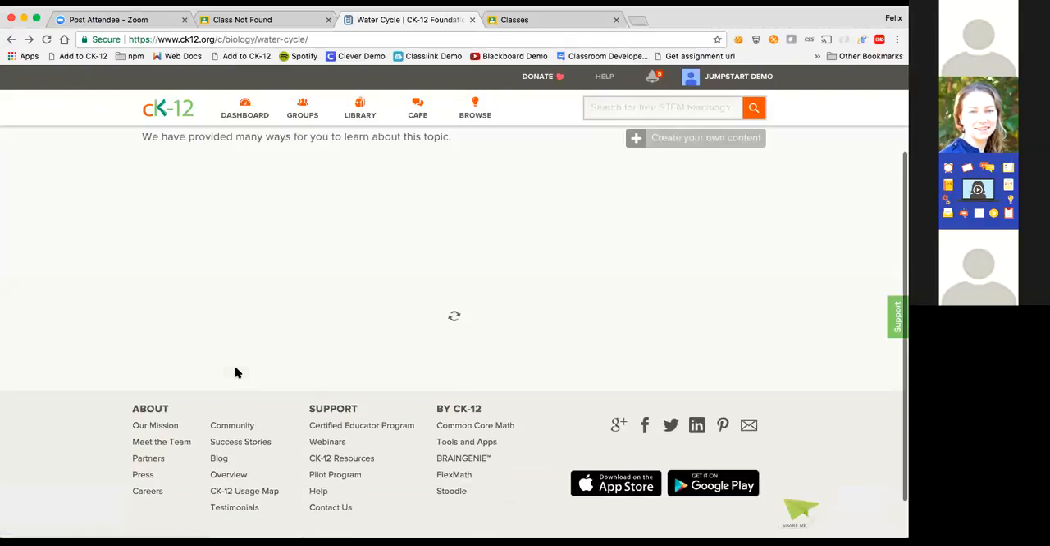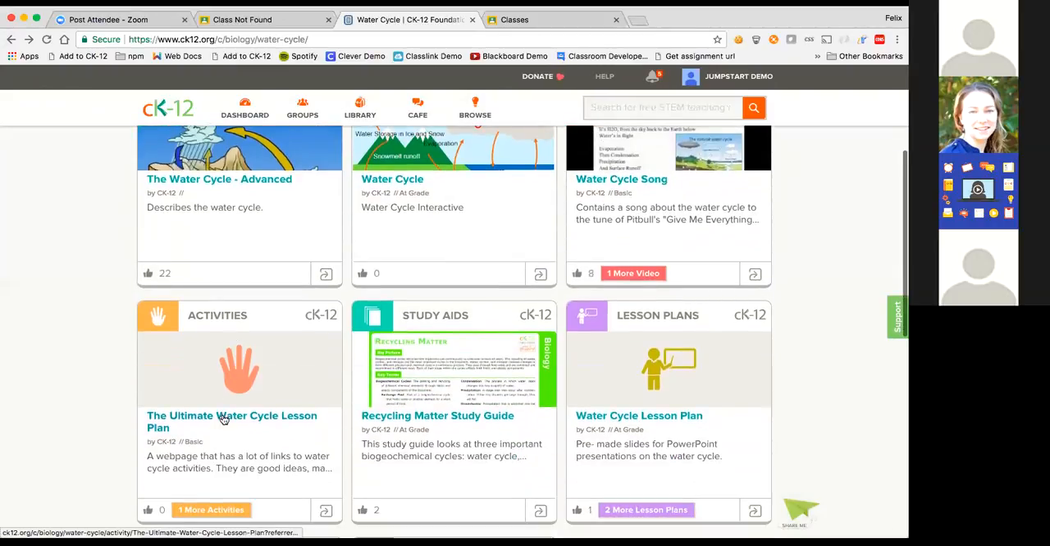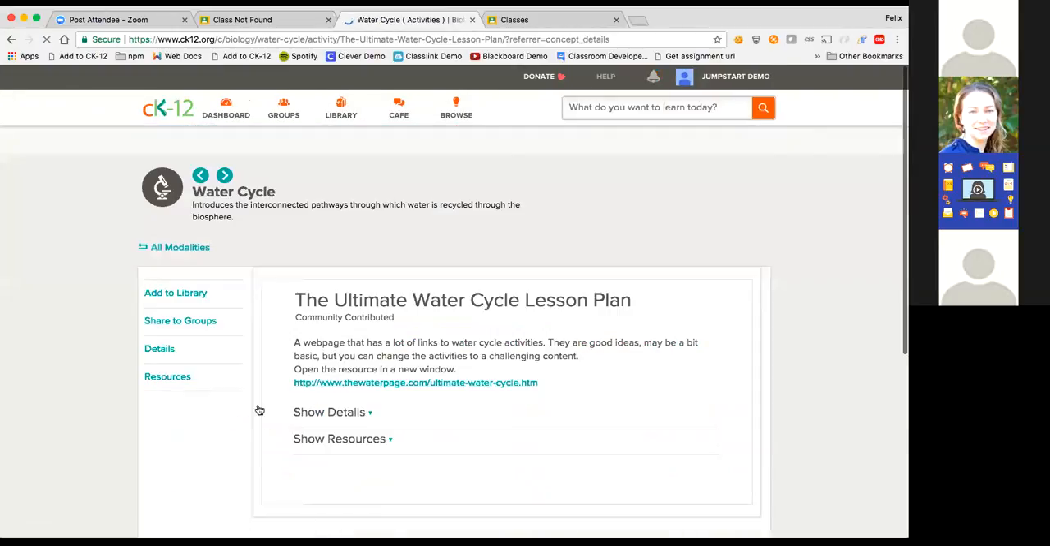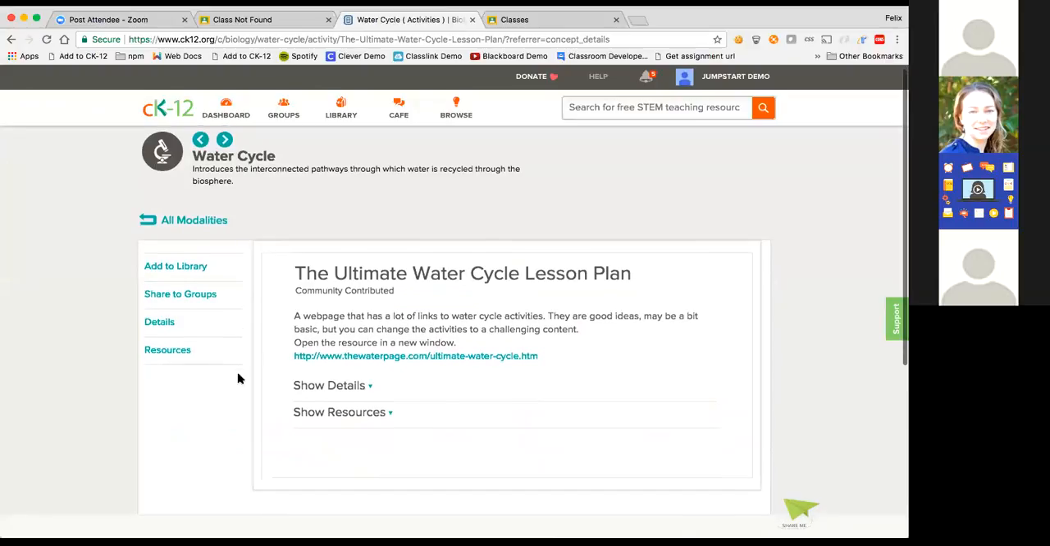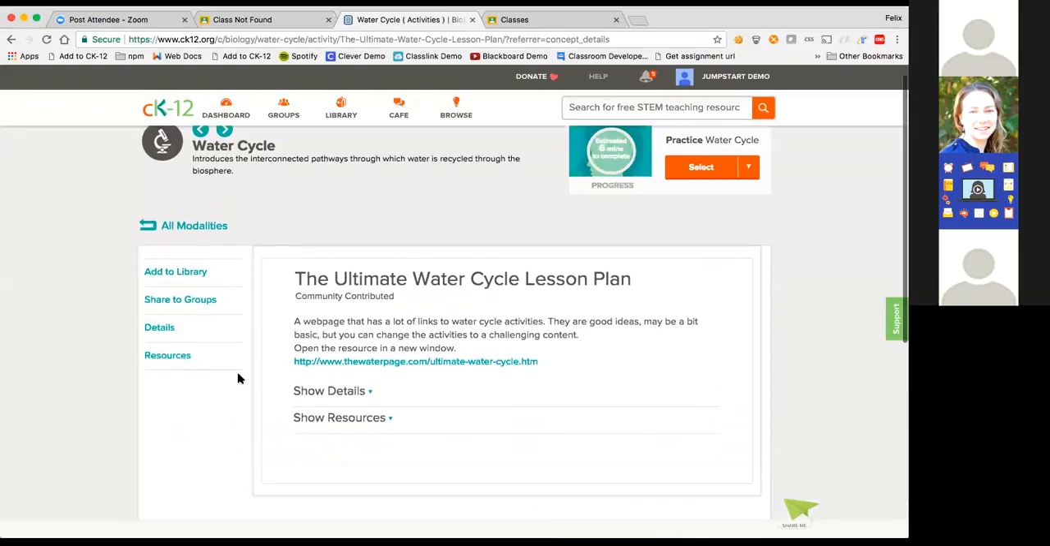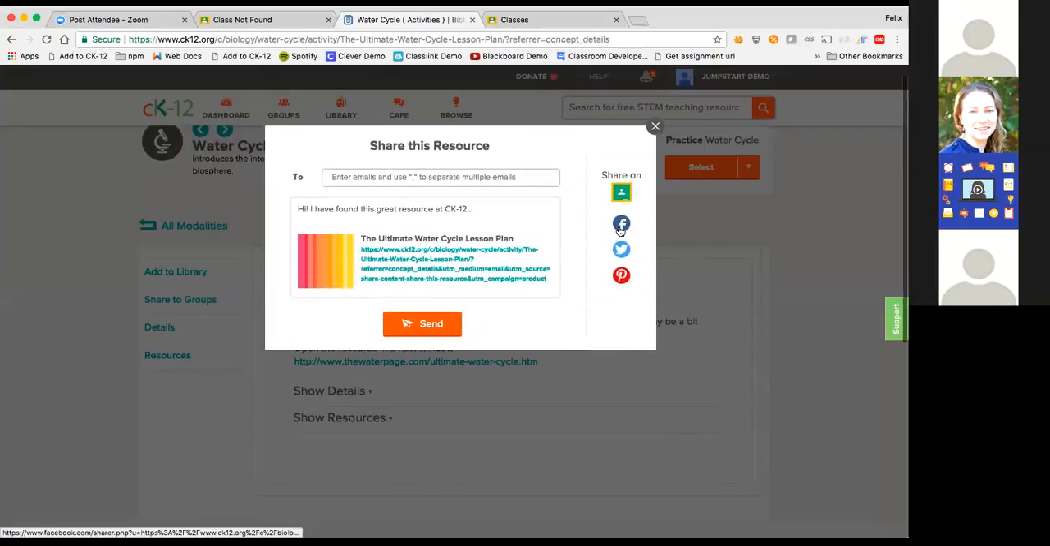For the other resources that do not support assigning, such as an activity or some of the lesson plans, if this was something you wanted to add or share to Google Classroom, down here we have this Share Me airplane. You can click on that, and that's going to bring up a few different options, but right at the top here, we have Share on Google Classroom.